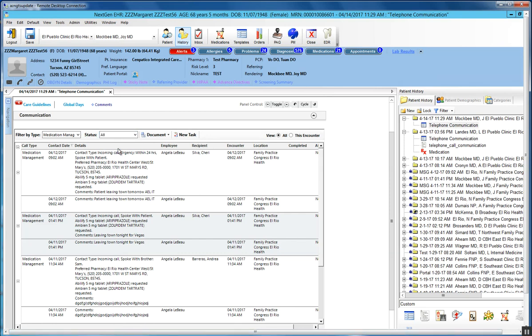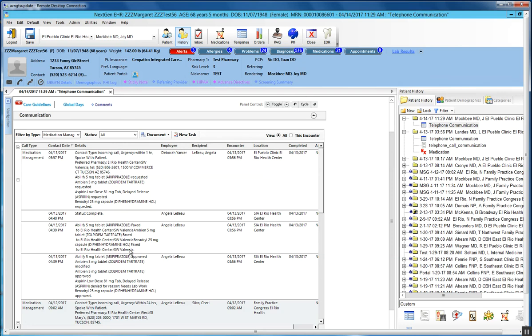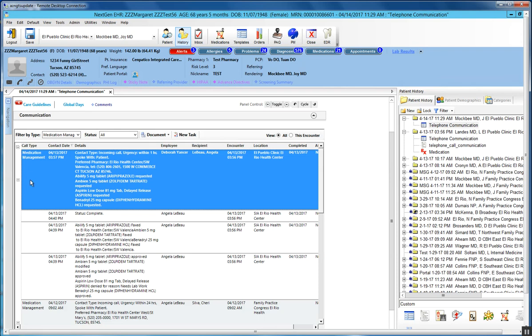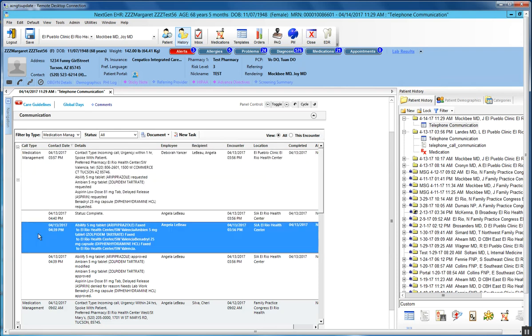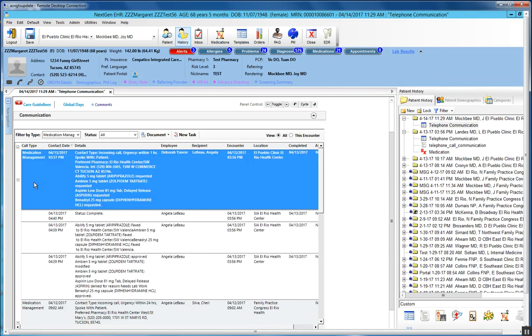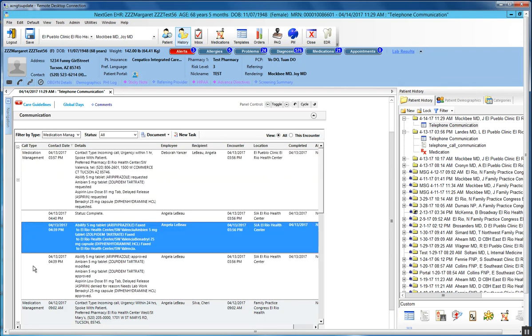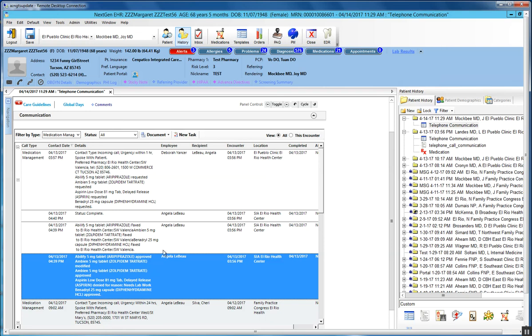If I go back to all, it opens it up a bit more, because in this flow I have several that are completed. I would like to point out to you how it nicely stacks each task and the correspondence or additional information about that task right underneath it. This makes it easier to follow and easier to locate information.